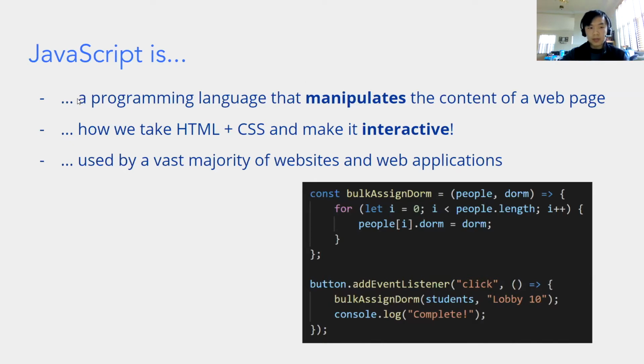Speaking of other languages, though, I just want to point this out off the bat: JavaScript is not related to Java, in case you had that impression, which seems like it would make sense based on the name. They are not at all related. Just keep that in mind.